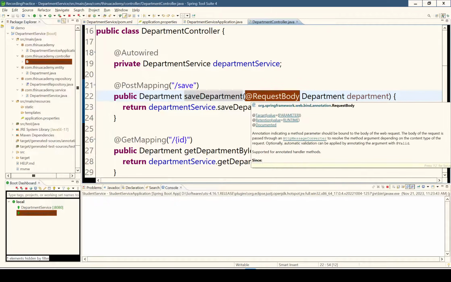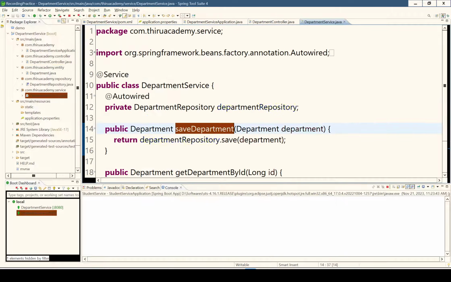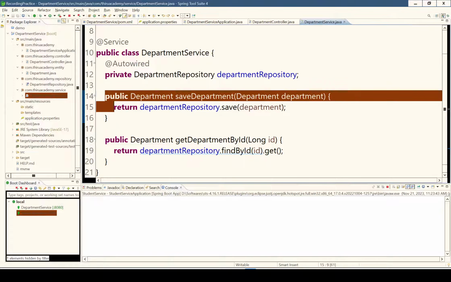@RequestBody, we are sending some data, right? Here we are testing using Postman. Through Postman we are sending the department information in the body, right? To collect that information we are using @RequestBody. The Department type we are sending, with a department reference variable. Return departmentService.saveDepartment. Here the saveDepartment method we have implemented like this.